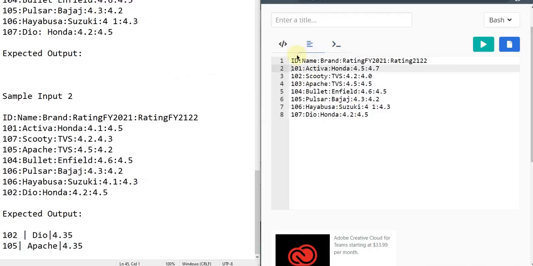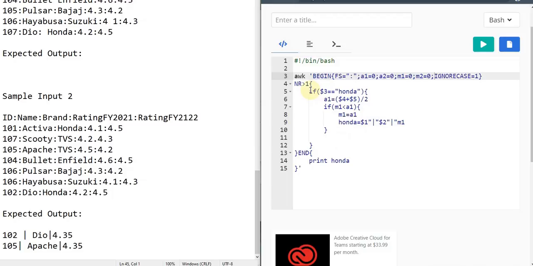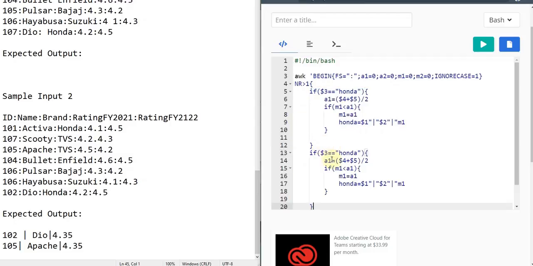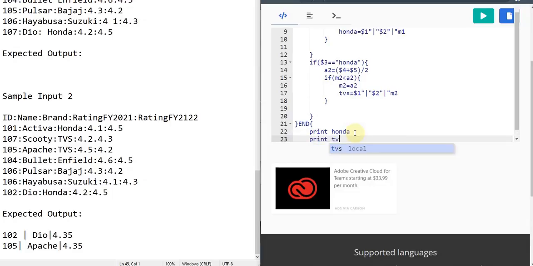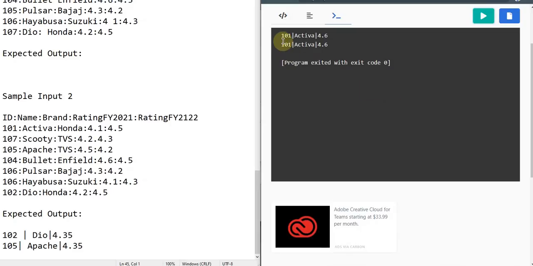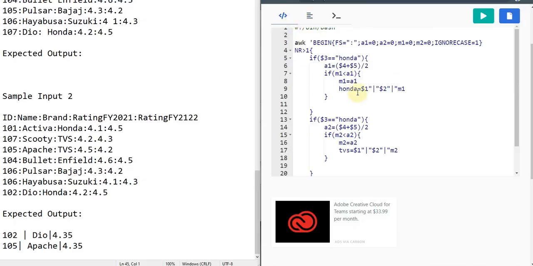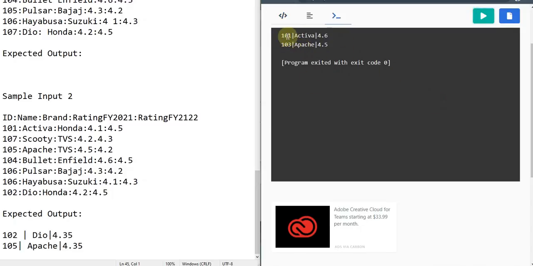This is for the brand Honda, and we have to repeat the same code for $3 equal to TVS. So let's copy paste the same code and just replace the values. This is a2, and this is m2, a2, m2, a2, and again here m2. You should replace the variable values also, else it will print the old value and not the new value. Again, here I'm going to print TVS and run it. It has given almost the same value because we haven't changed it here. So I'm going to give TVS and run it. Now we got 101 activa 4.6 and 103 apache 4.6, which is the output.